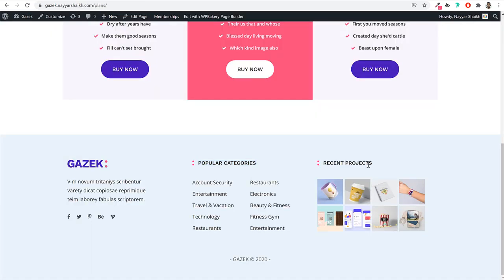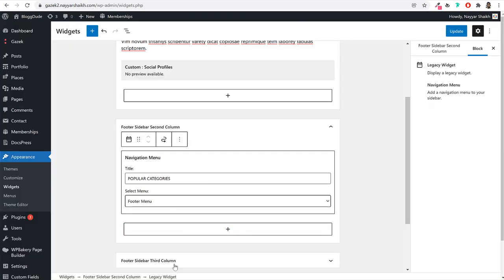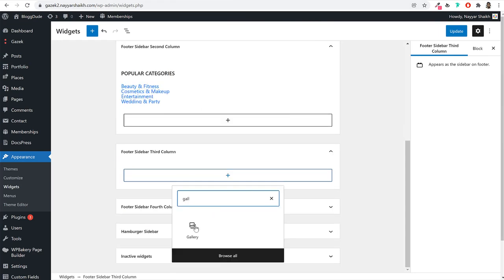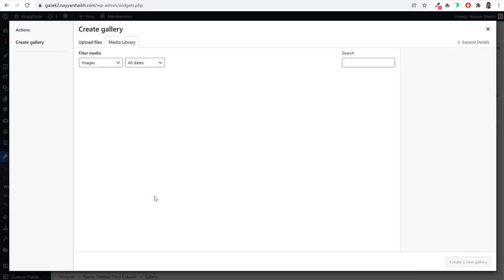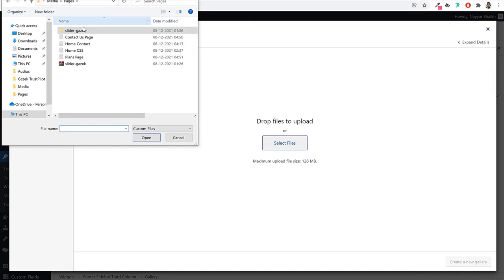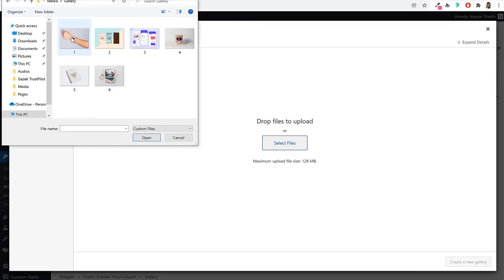And finally, for the final one, you can search for gallery. So third column, plus button, search for gallery. And you can select any gallery images. If you want, I've given you these images if you want to use them for demo purposes.